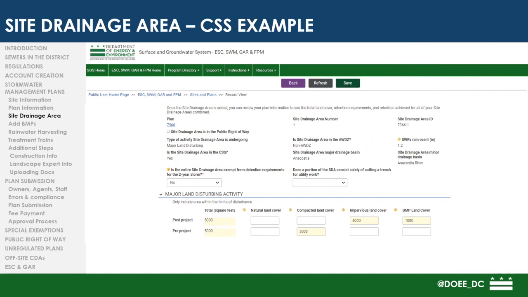For the SGS to calculate how much stormwater will be retained when it falls on an SDA, we need to enter the type of ground cover. The main categories of land cover are natural, which is forests and meadows. These are not very common in the district. Compacted, which is grass and landscaped areas. Impervious, such as roads, driveways, walkways, and standard roofs. And then BMP, which is an area covered by a BMP.